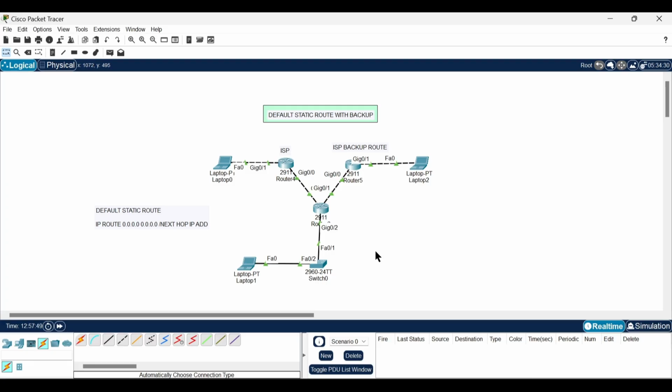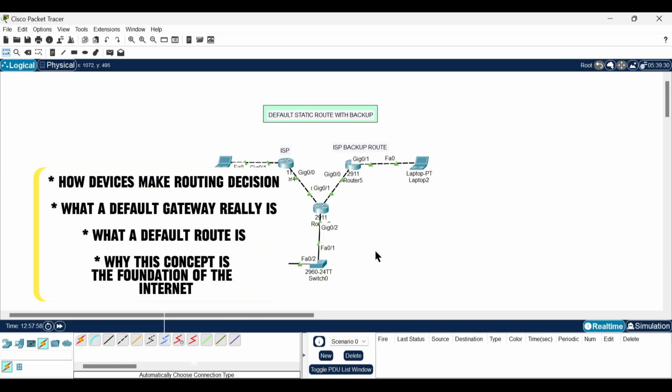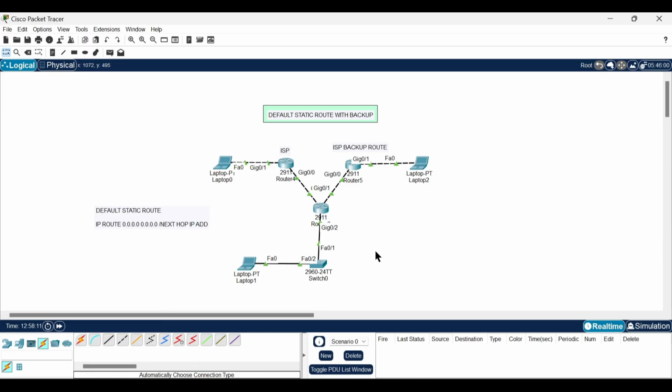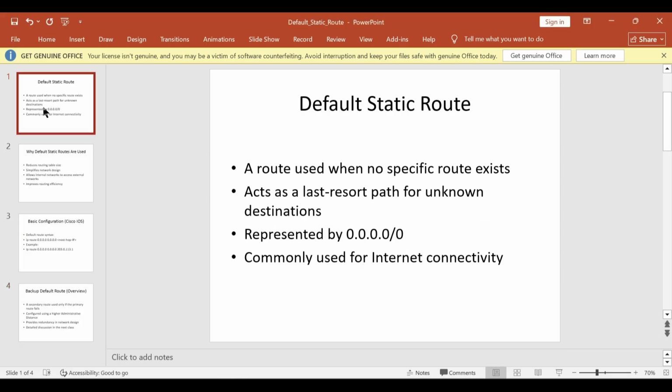By the end of this video, you will understand how devices make routing decisions, what a default gateway really is, what a default route is, and why this concept is the foundation of the internet. So with that being said, let's head over to the PowerPoint and see what we have.